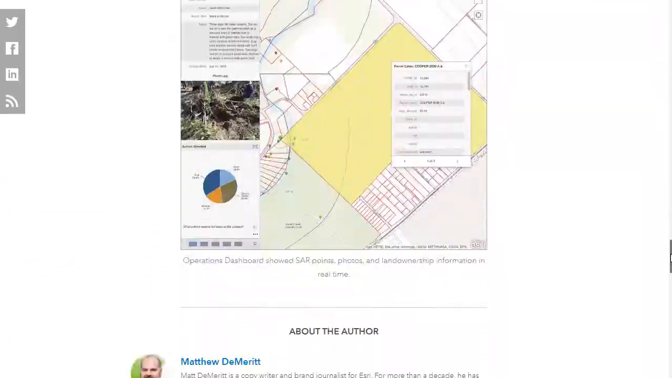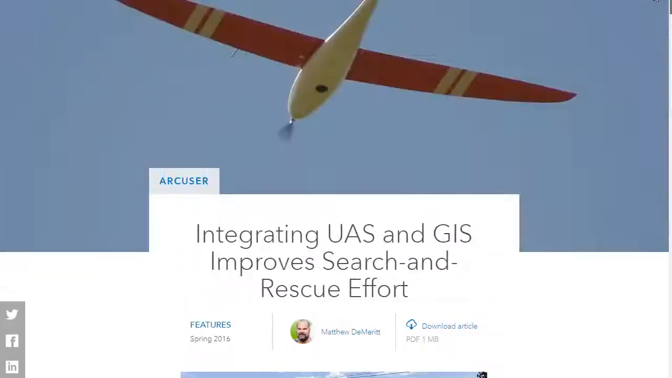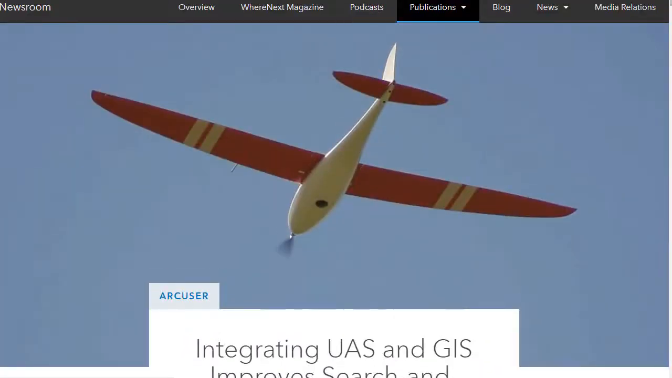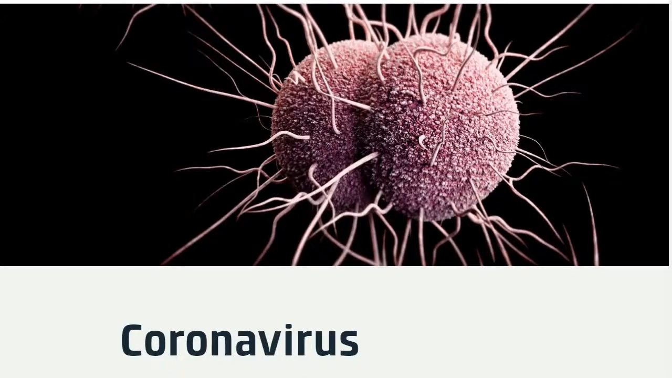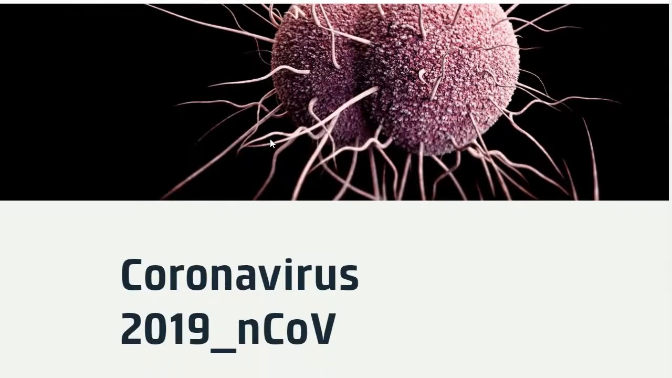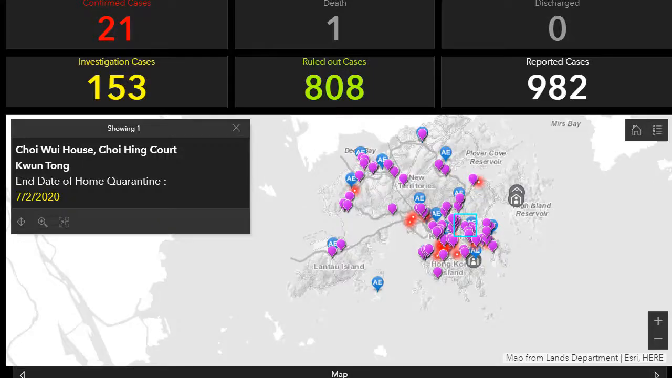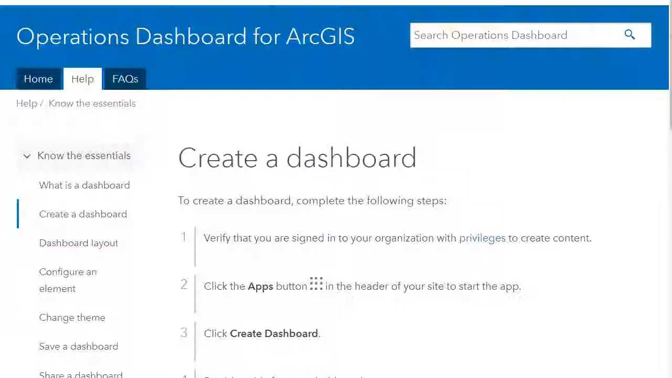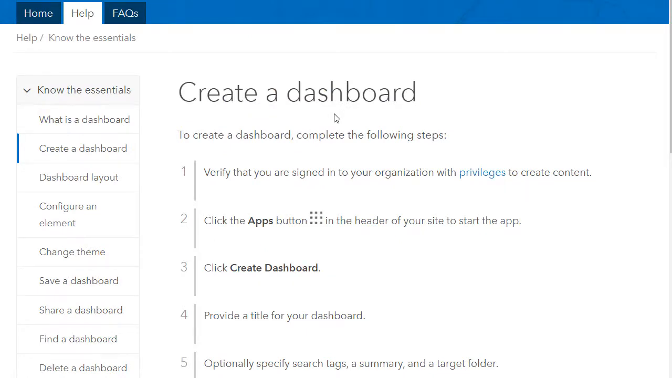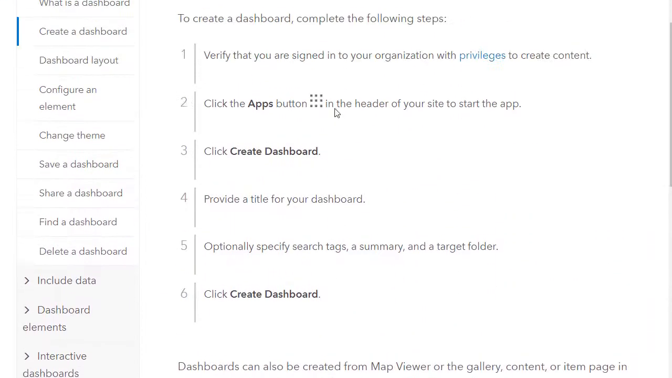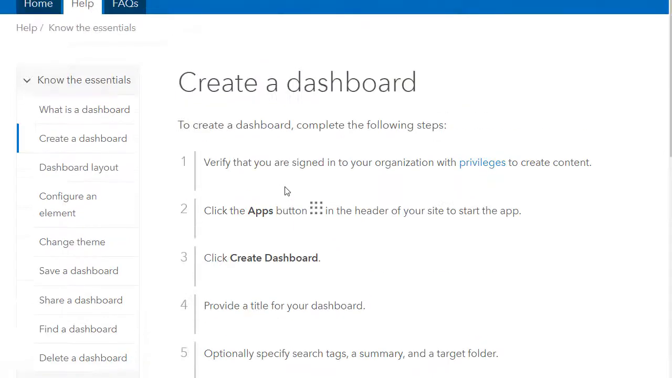Examine real-time events, wildfires, hurricanes, and so on and so forth. Fun things like the NFL, but also real serious issues going on right now. You can actually look at an operations dashboard for the coronavirus, as well as instructions here at arcgis.com in terms of how to actually create these, with step-by-step guidelines there.